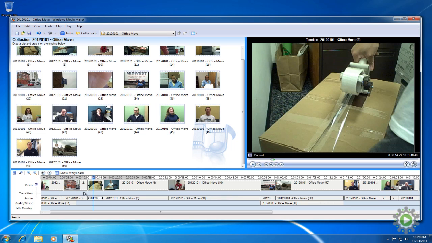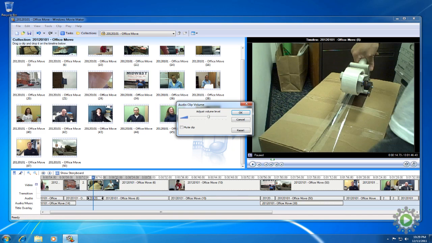First, we'll adjust the overall volume of the clip by right-clicking on the audio layer, selecting volume, and moving it down to about a fourth of its original volume. Press play to preview.